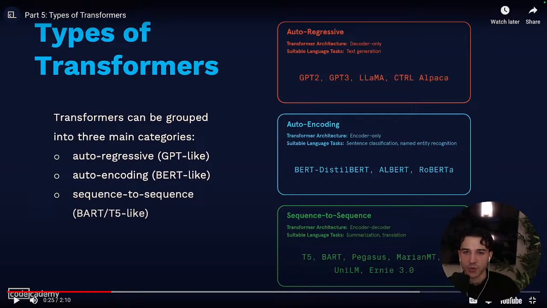So autoregressive: transformer architecture, decoder-only; suitable language tasks, text generation. Examples of autoregressive are GPT-2, GPT-3, Llama, Alpaca. Autoencoding: transformer architecture, encoder-only; suitable language tasks, sentence classification, named entity recognition. Examples are BERT, DistilBERT, ALBERT, RoBERTa. And sequence-to-sequence: transformer architecture, encoder-decoder; suitable language tasks, summarization, translation. Examples are T5, BART, Pegasus, Marian MT, UniLM, Ernie 3.0.